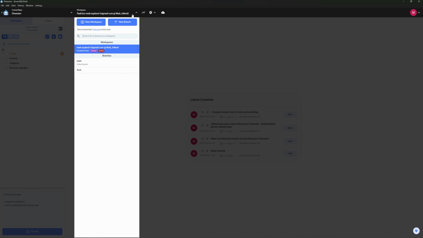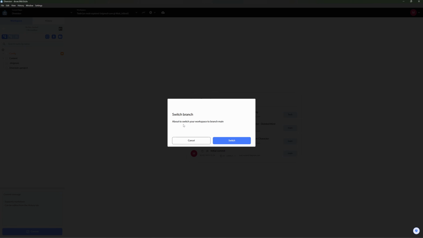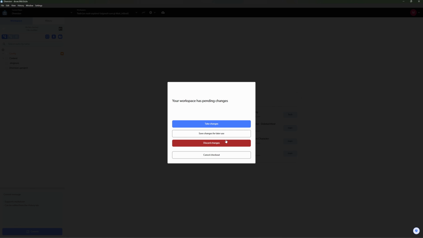If we want to switch back to our main branch, what we can do is hover over it, click these 3 lines here, and then switch to branch. You can see about to switch your workspace to branch main. We're going to switch that. And it says your workspace has pending changes. So what we can do is take the changes with us to this branch. I wouldn't recommend doing that. Save changes for later use, that's fine, or discard changes. Only do that if you know you don't want to keep the changes there. Or you can cancel the checkout.